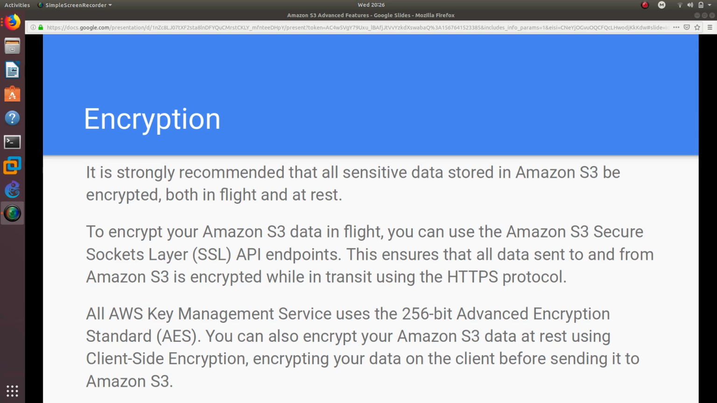So let's go ahead and talk about encryption on the Amazon S3. It is strongly recommended that all sensitive data stored in Amazon S3 be encrypted, both in flight and at rest. In flight means while it's moving, and at rest, of course, is when it is staying in the Amazon cloud.